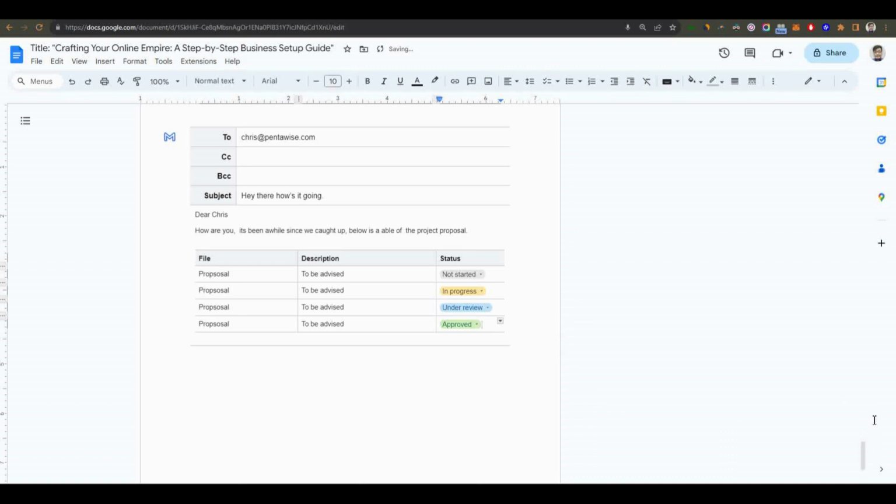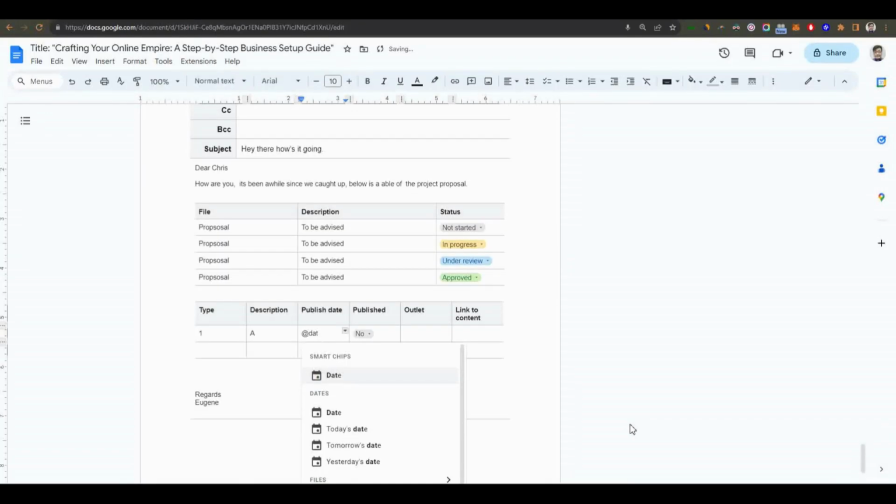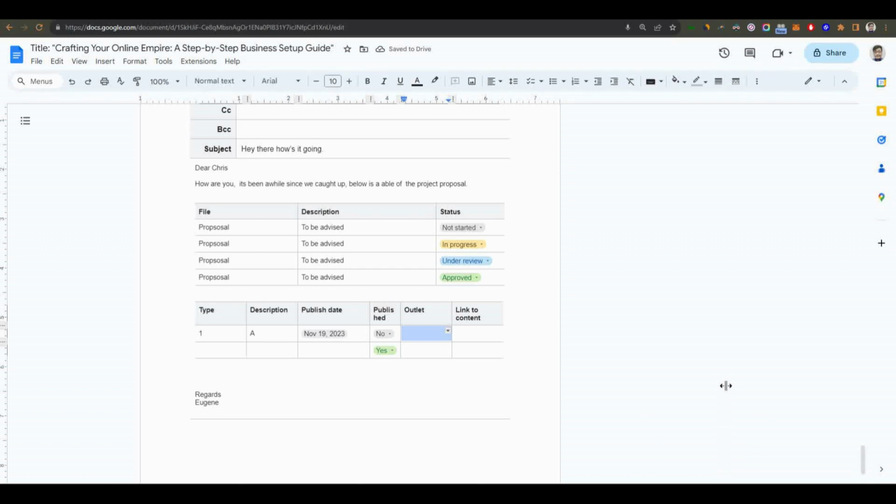Now, over here on the status side, we have different statuses. Here I'm going to put regards, Eugene, which is my name. But here I'm also going to add, for example, a content tracker. Type 1. Description is a publish date. And here you can use the date function. For example, instead of typing a date and searching for it, you can immediately skip to today's date, tomorrow's date, or yesterday's date. So basically clicking and selecting on those will give you the opportunity to match those dates much faster. So that's today's date.